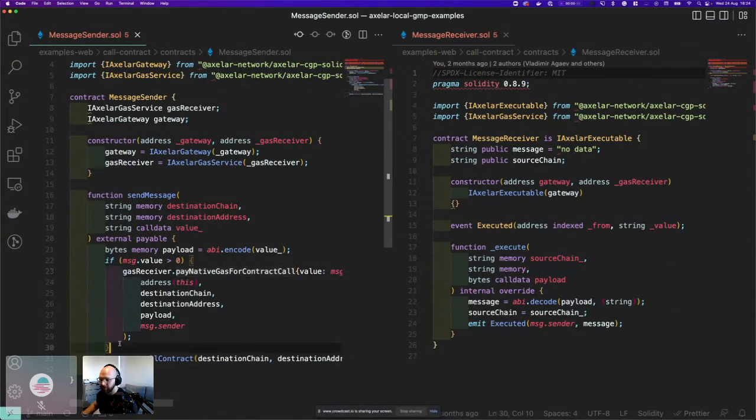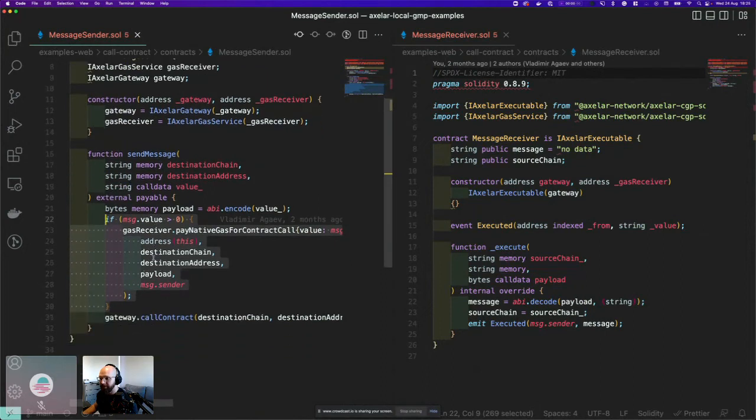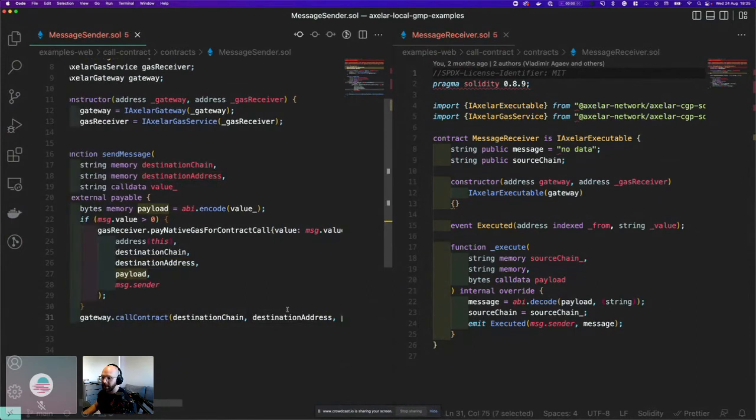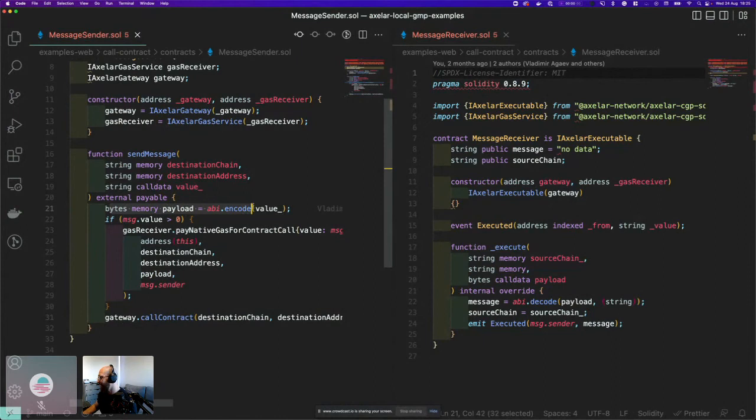So, very important: if you don't have that in your code, you will have to manually call the function you want to execute on the destination chain. If you have that call and if the fees provided are enough, Axelar will call that function for you. And then after that, you call the gateway call contract function. You specify the destination chain, so it's going to be Avalanche. The destination address is going to be the contract that you want to call on Avalanche, and the payload that you have encoded here with ABI encoding.